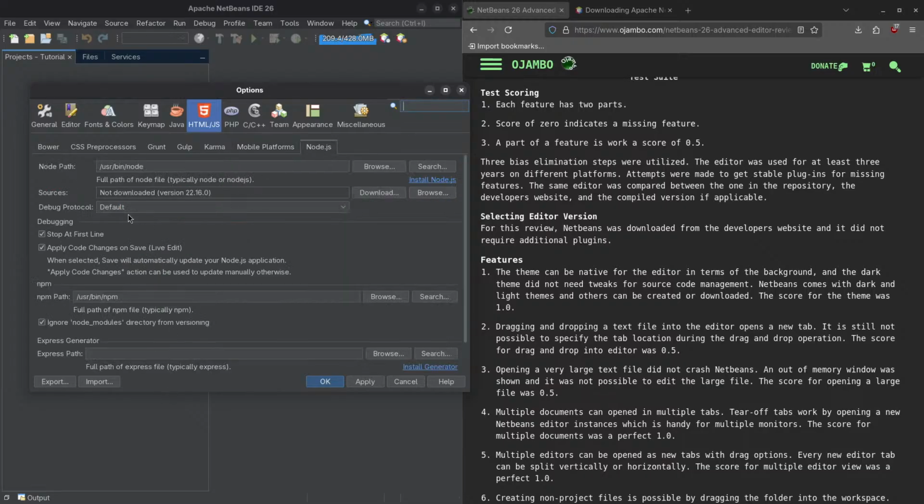And Node.js as well. You see it found Node.js because I installed that on my system, and you see it also found the npm path. I never actually had to do this. It found it automatically. That's why I say that's one of the good things about NetBeans.